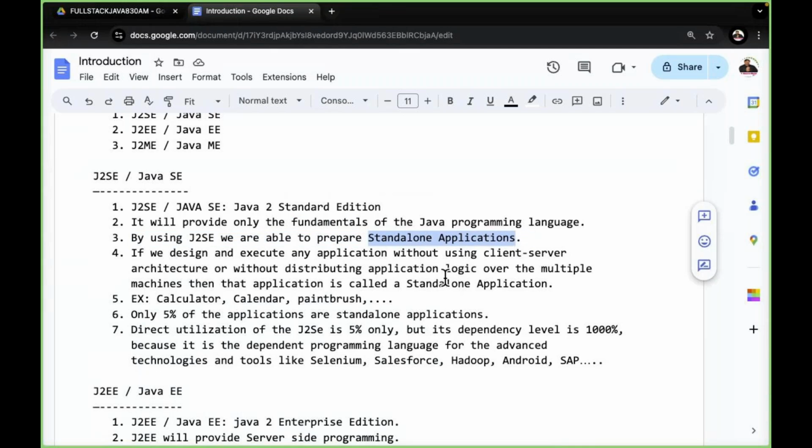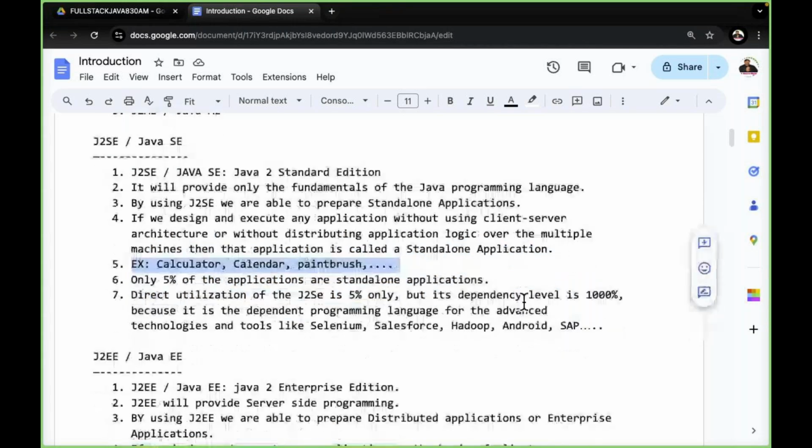Standalone applications. Can you tell me what exactly a standalone application is? If we design and execute any application without using client server architecture, without distributing application logic over multiple machines, then those applications are called standalone applications. Understand it clearly? Examples for standalone applications are a calculator, a calendar, or paintbrush in our system. All these are examples of standalone applications.